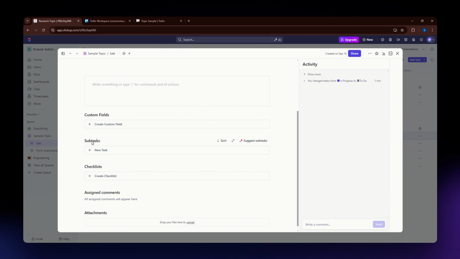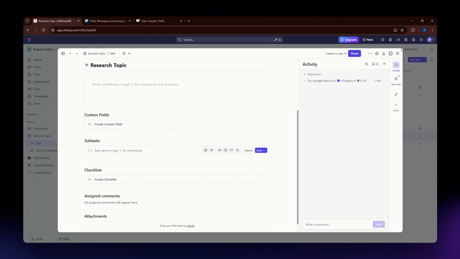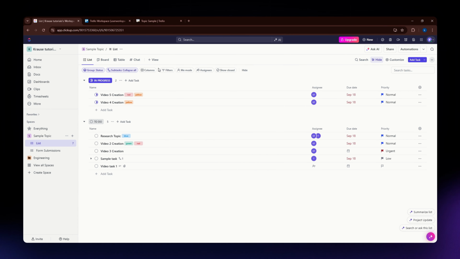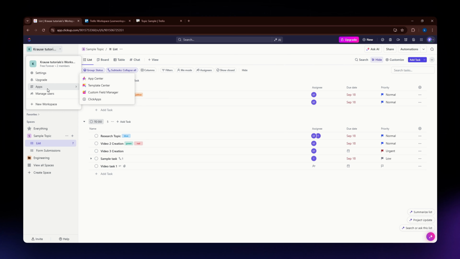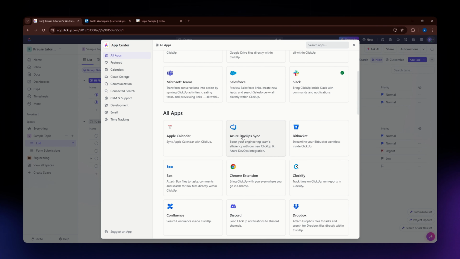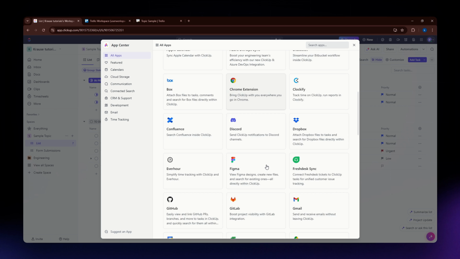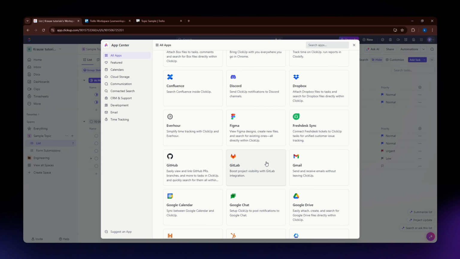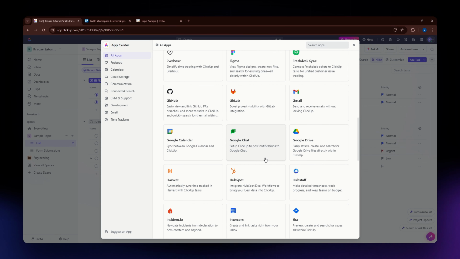So if you want to add subtasks, just go into the specific task that you want to add to, and then go to the subtask section, click new tasks. ClickUp also has a wide range of integrations with third-party apps, including Slack or Zoom, and even Google Workspace. So you just need to go to the App Center. So in the App Center, you'll have all of the options. So again, you have Dropbox, Figma, GitHub, you have Azure DevOps also, you have Chrome extension, and so on. So it offers its own built-in time tracking, which is useful for teams that need to monitor hours.